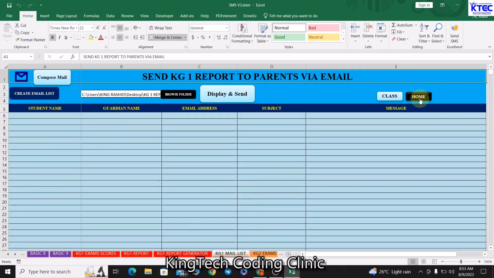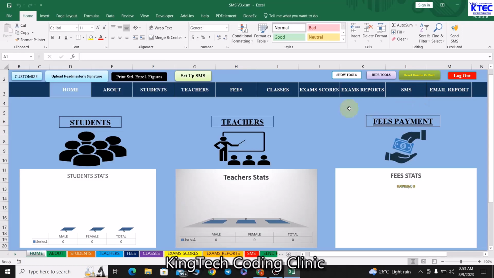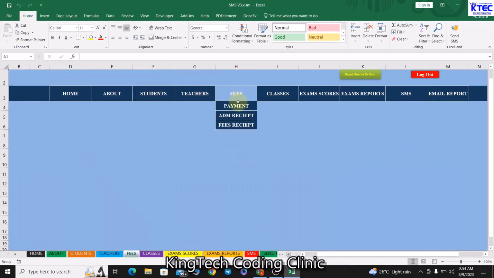Now let's quickly switch and go back home once again. So let's click and come back here. Now let's go through the fees session and see what's going to happen there.